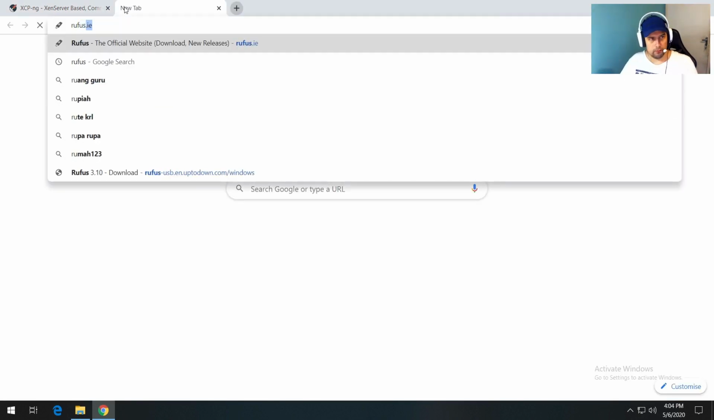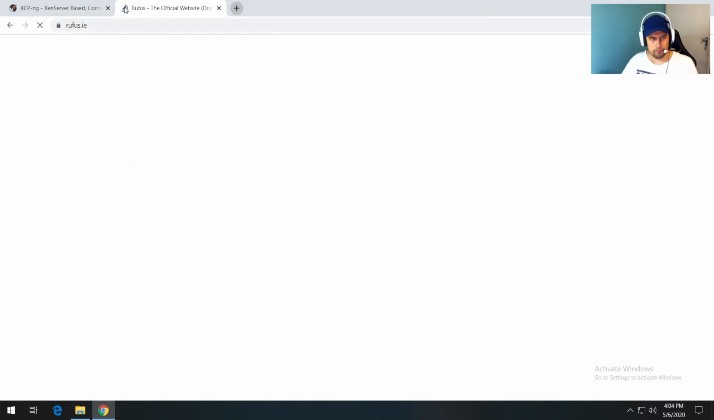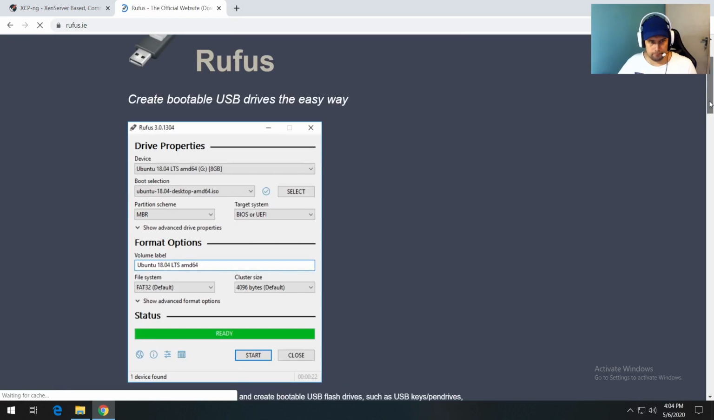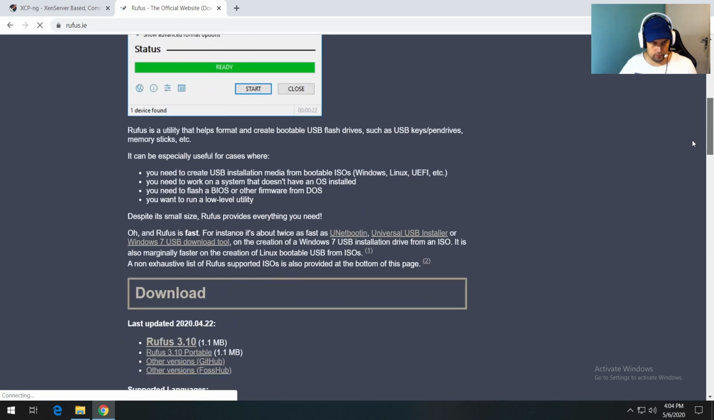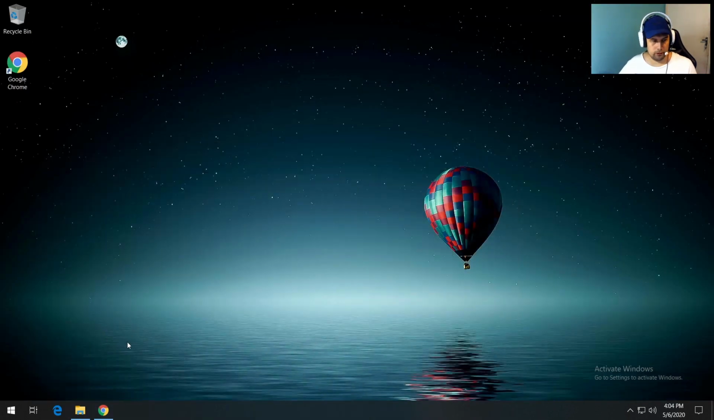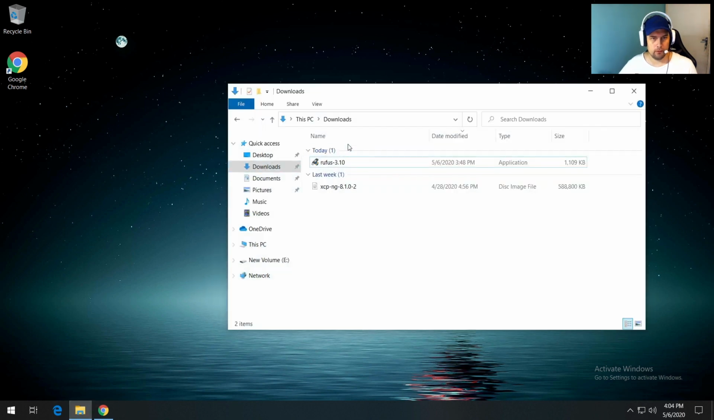Let's go to the website of rufus.ie. Enter. Scroll a little bit to the bottom. And as you can see, there's a download section. And we're going to download Rufus 3.10. So I have already downloaded this as well. So I'm going to minimize this and go to the downloads folders. As you can see, I have Rufus 3.10 and I have the latest ISO of XCP-NG 8.1.